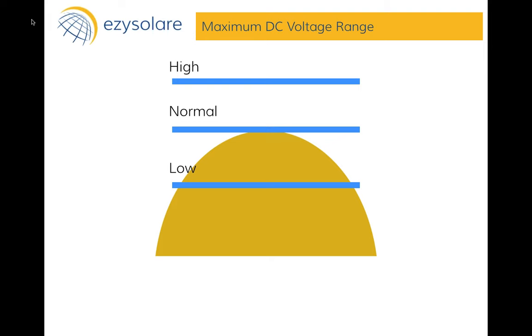Moving on, the next thing is going to be the maximum DC voltage range. Now, what does a maximum DC voltage range basically mean? It is the maximum current or the maximum voltage that it can take from a module string.